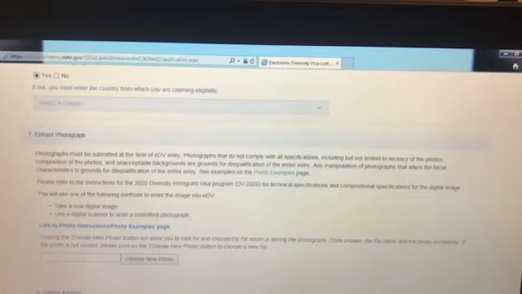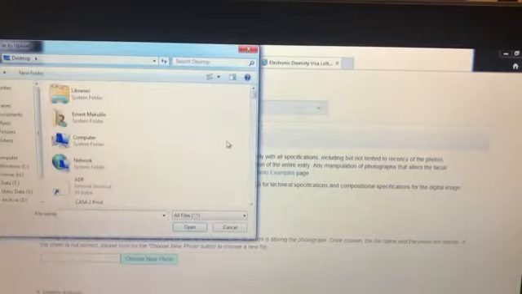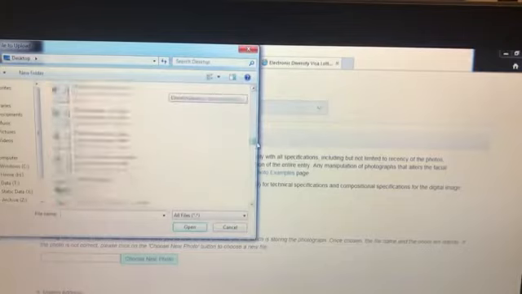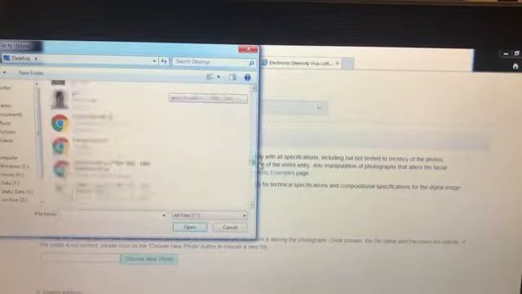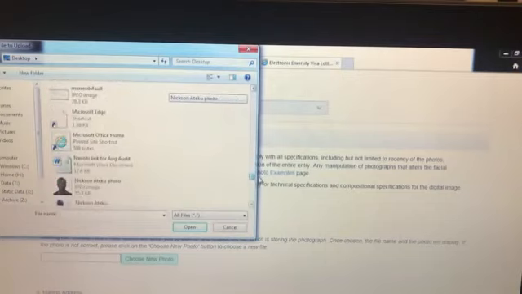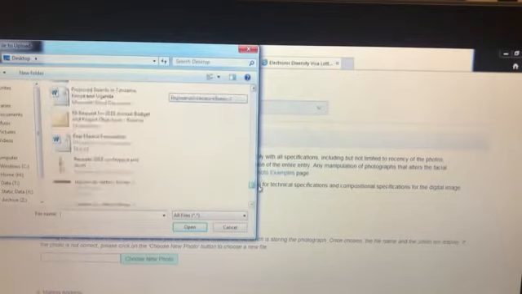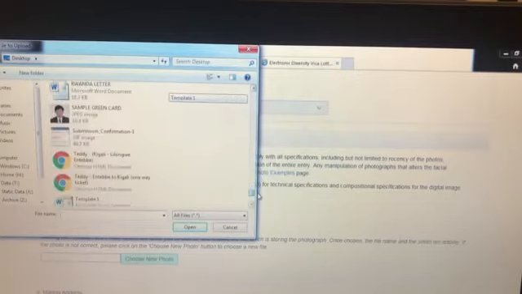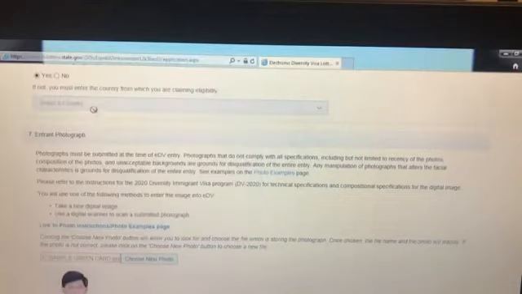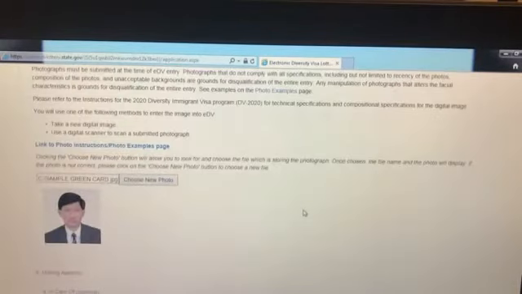So you upload the photo. Let's go and upload the photo which is already there. Let me go down here and find the photo. If you put a photo which does not meet the requirements, it will not be accepted. You will see. I will show you.